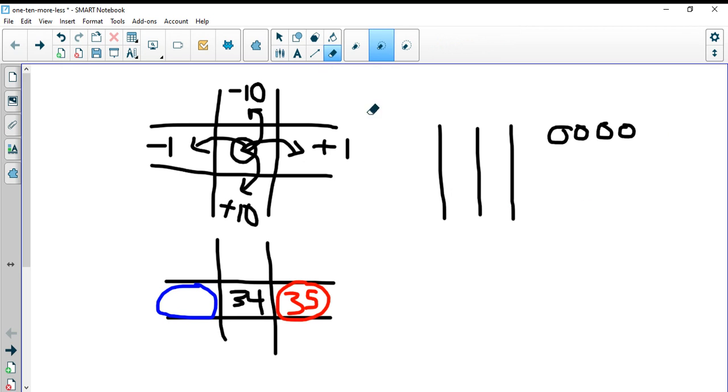If I want to play over here, I'm going to need to remove one. So I'm going to start with my 34, and then I'm going to take away one. So I'm going to remove one. So I can see my answer is 3 10s and 3 1s, so 33.